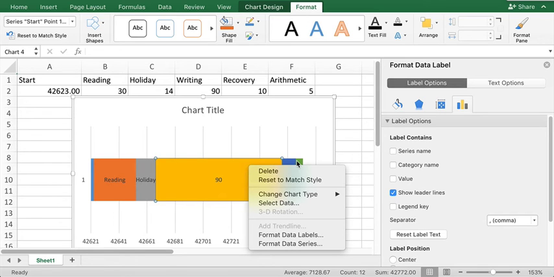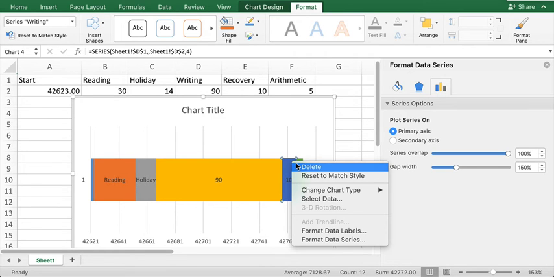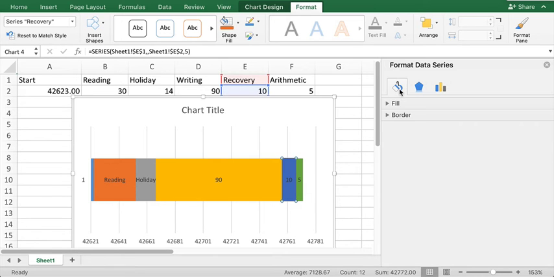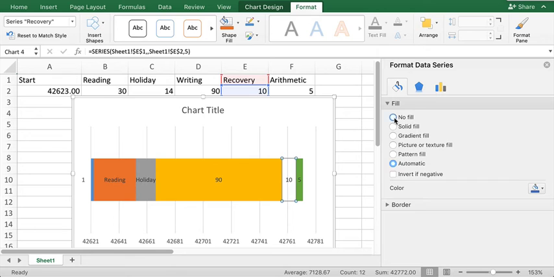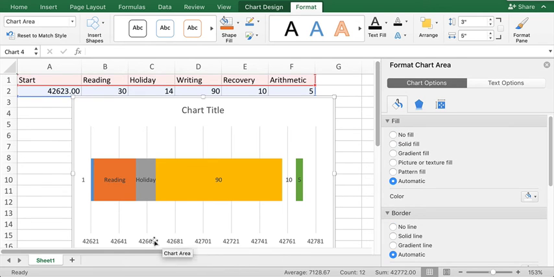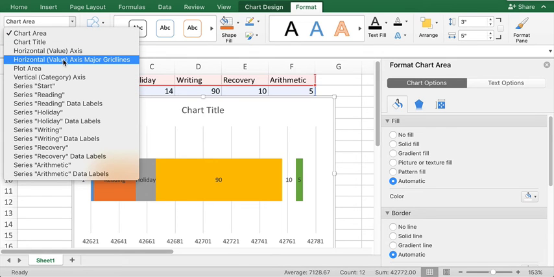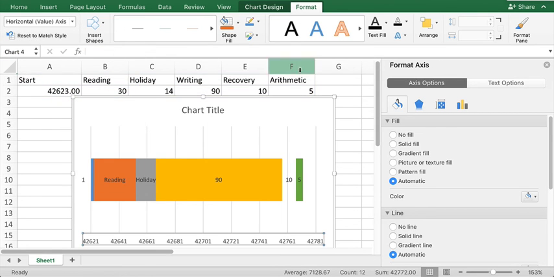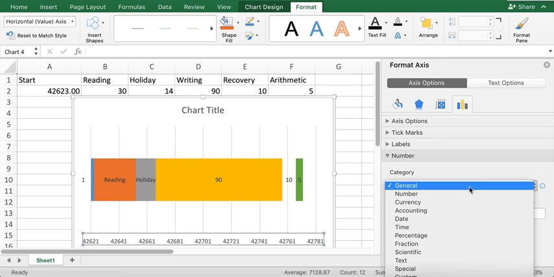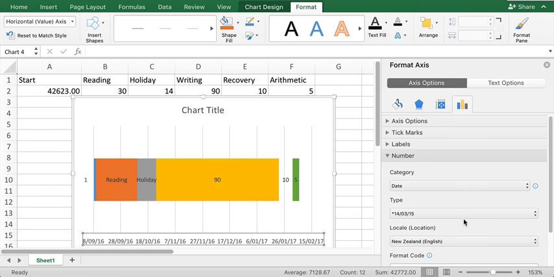I can choose particular areas within the chart, particular colored blocks, and I could set them to no fill and no line around the border. And once again, for the x-axis across the bottom, the horizontal value axis, in the axis options, I reformat it back from being a number to being a date.